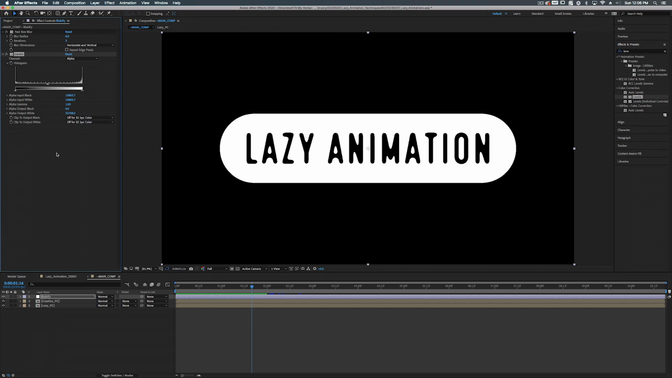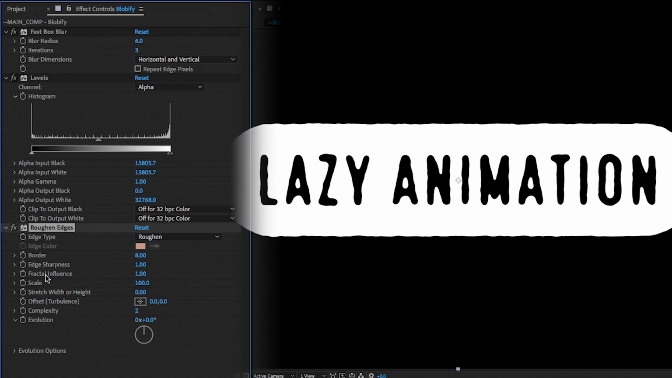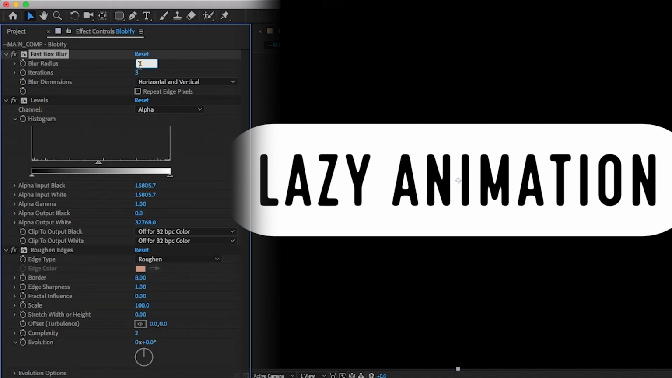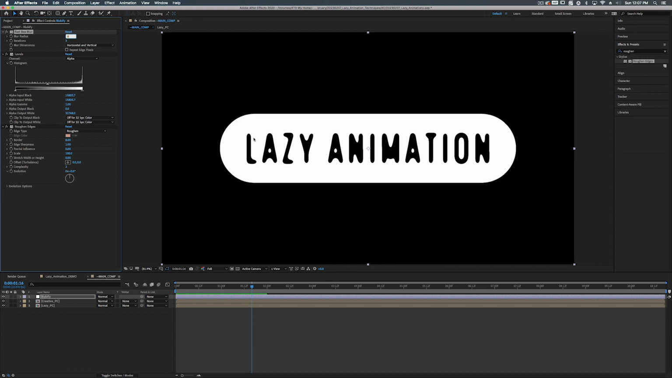All right. Now, this new technique that I just learned was actually from Texture Labs, where they demonstrated this same technique of adding the Fast Box Blur and Levels to create a blobby animation. But what they did was different. They put a Roughen Edges in there. And what they did was they just took the fractal influence and turned that down to 0. And it cleans up your lines. The cool thing is, we can go up to our blur radius, and we can control how blobby it is. I'm going to go with 8 on this specific one, because our letters are still legible. All right, so if we turn this up, you can see our letters just kind of mush and turn into nothing.